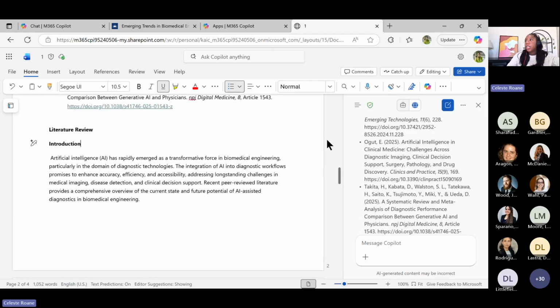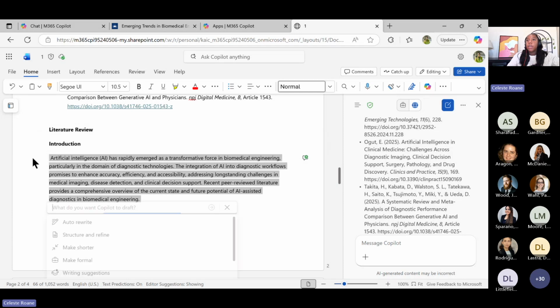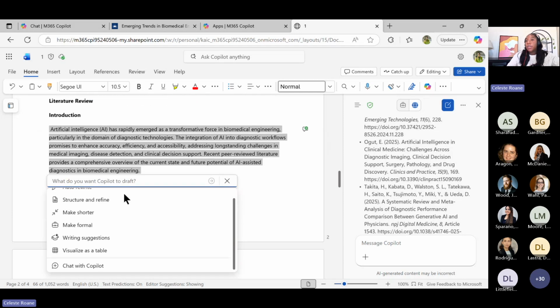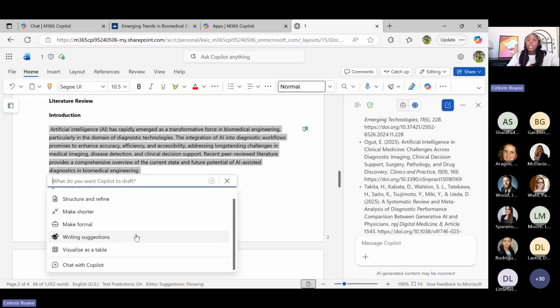Now there's several different things that you can do from here. You can go ahead and manually rewrite or adjust this, but you also have some options with Copilot in the text or in line here. If you select this pen icon and this draft with Copilot, you can adjust it. So you can auto rewrite it. Copilot will go ahead and regenerate a draft. You can structure and refine, make it more formal, shorter, get some writing suggestions, or even change the visualization of the information. So if you want this information to be visualized as a table, then you can go ahead and select that as well.